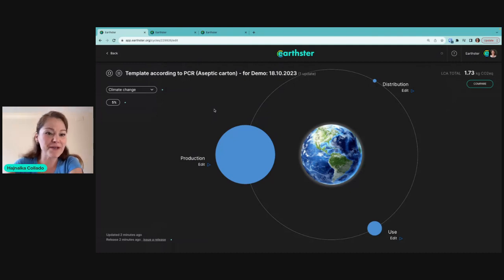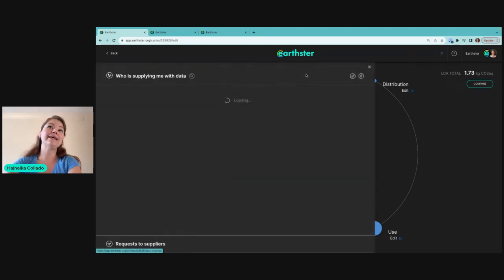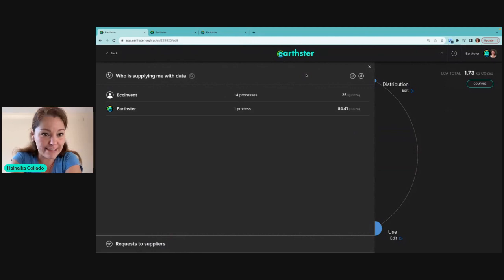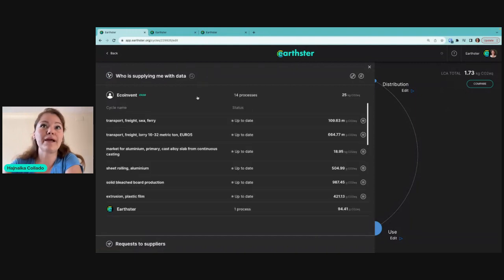And related to updating your cycle, this is how you see if there are any updates available. For example, here it says one update. If I click here, it opens the data sources section of the mini menu. It's the same thing as the one called data sources. Here you see some statistics about your own LCA. We are using 14 processes from EcoInvent. At the moment, it says all of them are up to date.